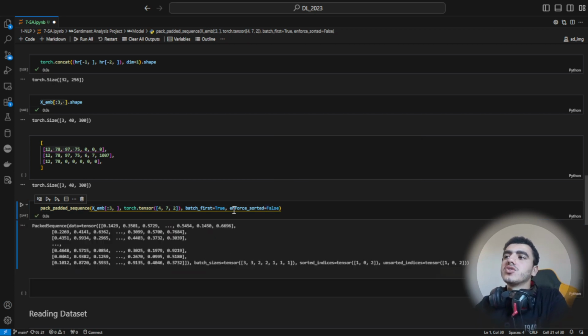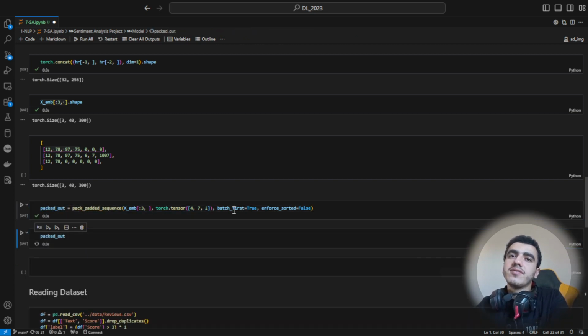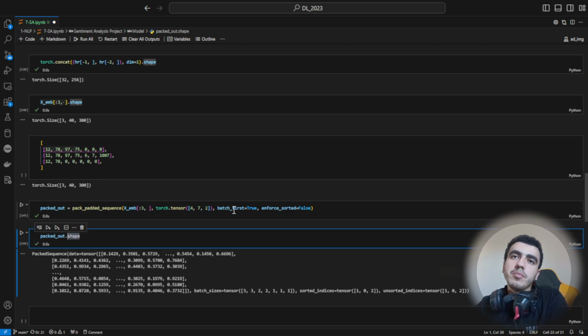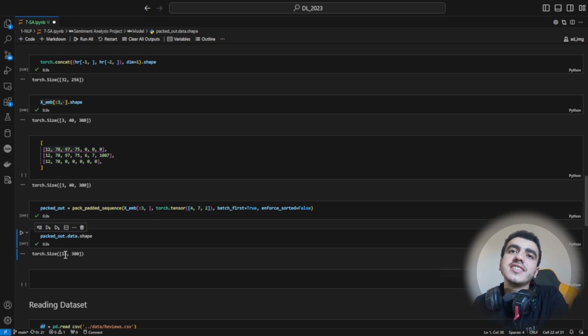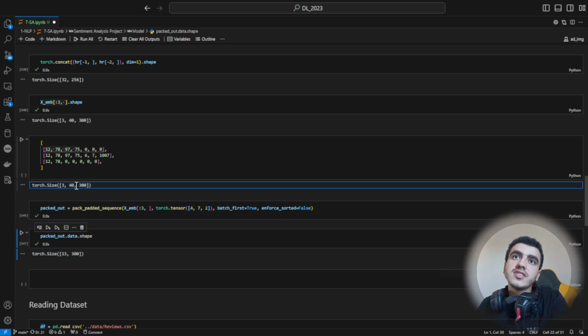Okay, so as you can see here, I have these 3 values, and this is the packed padded sequence. I can take the packed output, and of course I don't have the availability to check its shape because it is an object, but I have this data tensor, and then I can check its shape. As you can see here, it is 13 by 300. Before it was actually 3 by 40.